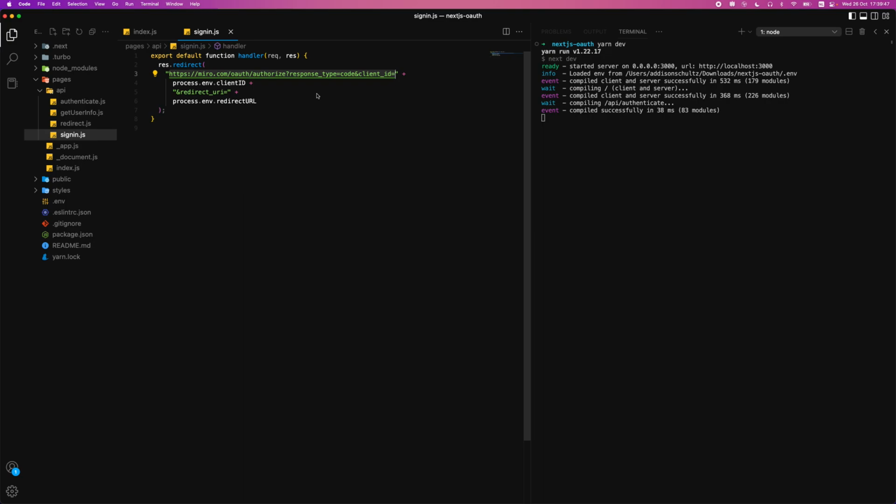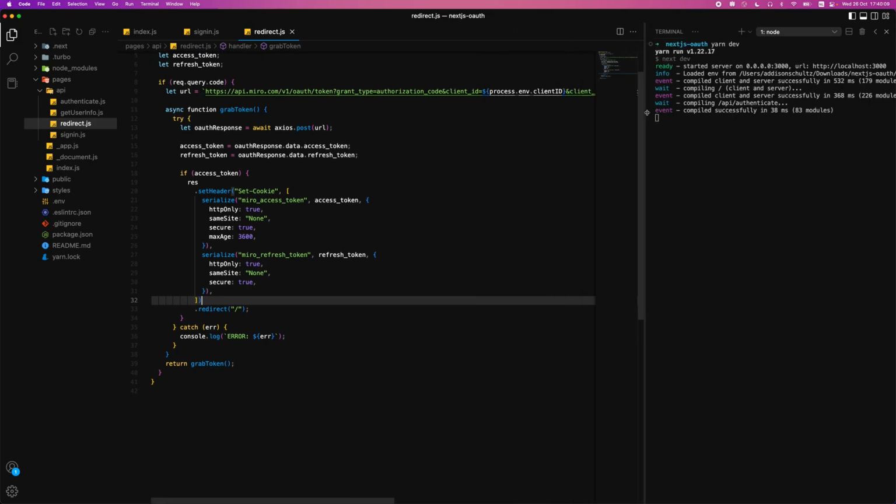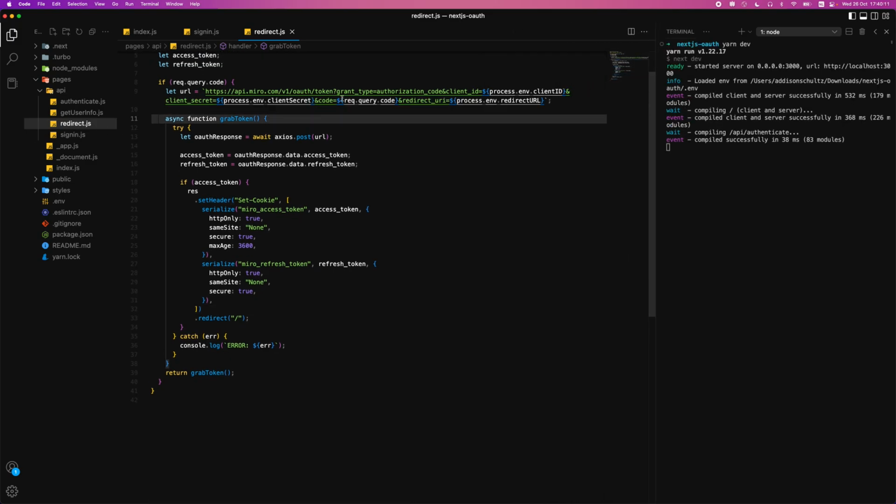After we go ahead and sign in, this link is actually going to bring us to a Miro modal, and we'll sign in properly on Miro's end. Once we sign in properly, it's going to automatically redirect us to this redirect URL. This redirect URL, in my case, is our redirect endpoint. I have this coded again in my environment here, and if I open this up, this is where we really want to focus on what's going on.